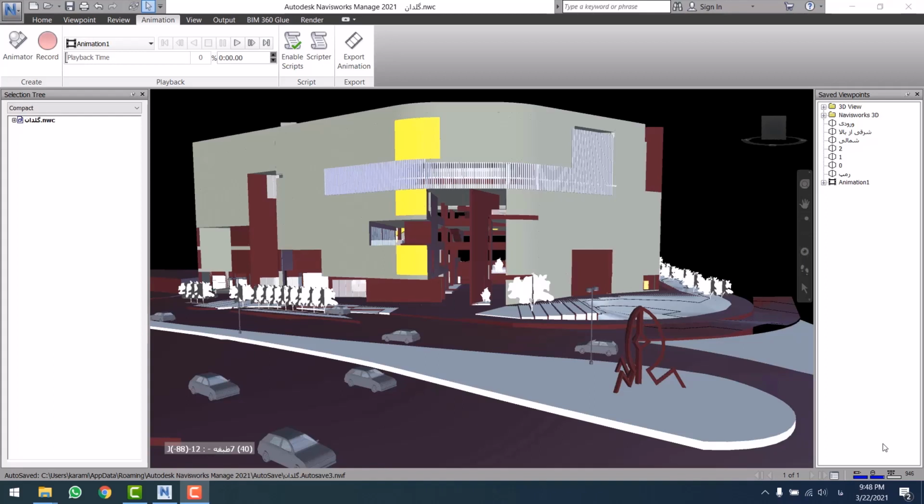And as I mentioned before, in this session we're gonna talk about animations, so that you will master creating animations. There are two ways to create viewpoint animations in Navisworks. Firstly, you can simply record your real-time walkthrough.